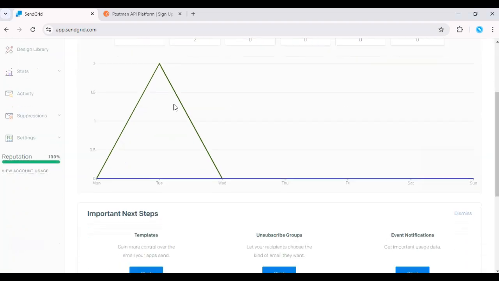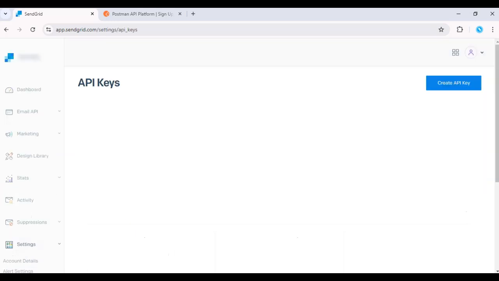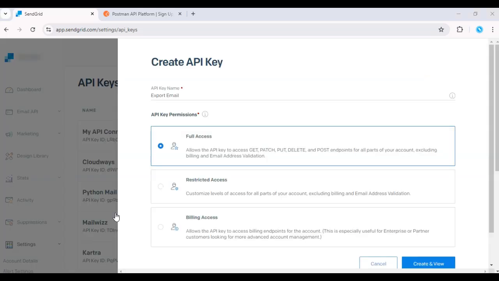First, log into your SendGrid dashboard and navigate to Settings. Click on API Keys. If you don't have an API key yet, create one and make sure it has full access permissions.